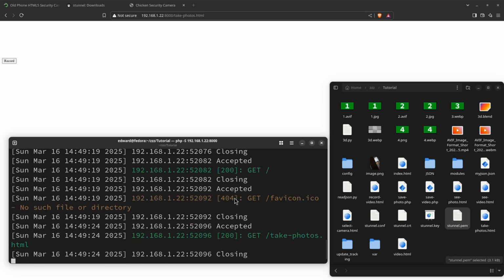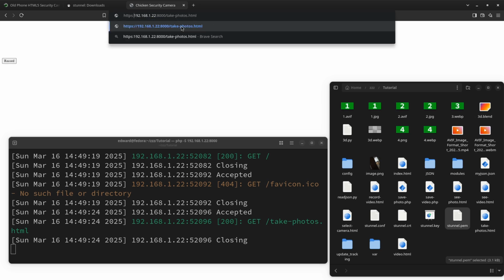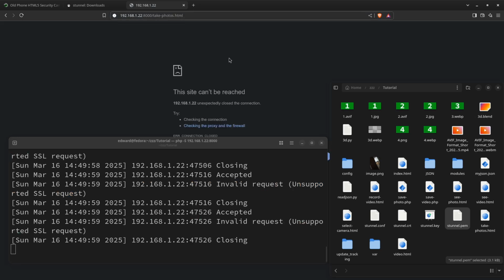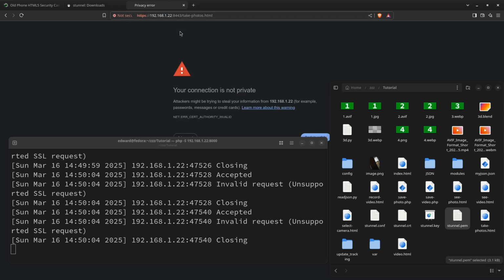So you can see this is all the output and the PHP. Now if I put HTTPS, you see it says site cannot be reached. That's because we're using the wrong port number. So remember the port number we used was 8443.